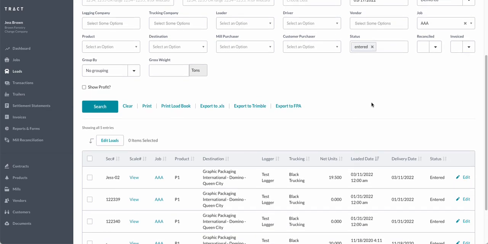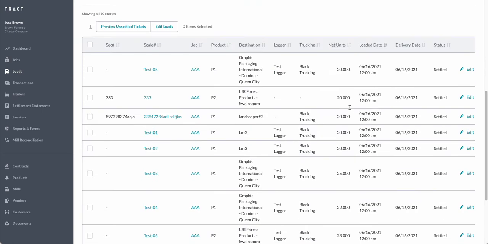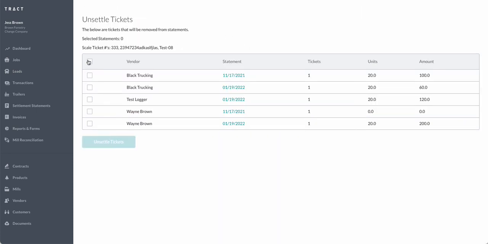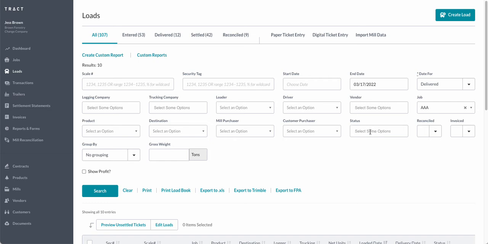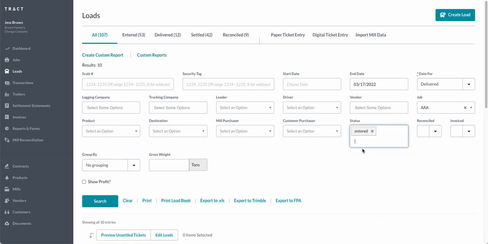So if your tickets are settled, you're going to want to delete that settlement, or you could just unsettle those tickets. I'll show you. Let's say, for example, we do a search for some settled tickets, like these tickets are settled. If these are the ones I wanted to edit, I would just click Preview Unsettled, and then I would check these and just unsettle those tickets, and then I could edit them. But we're going to skip that for this. So I'm just looking for some entered tickets.